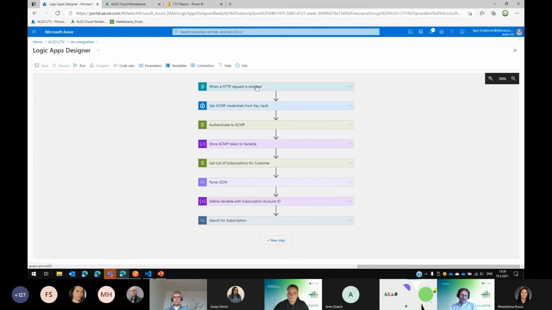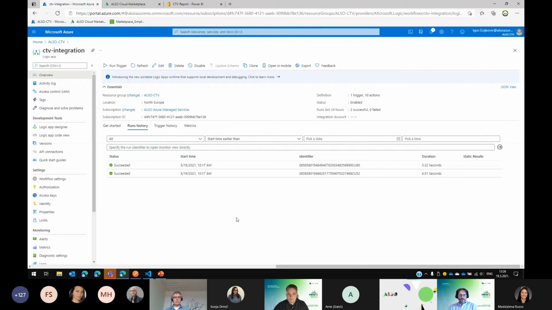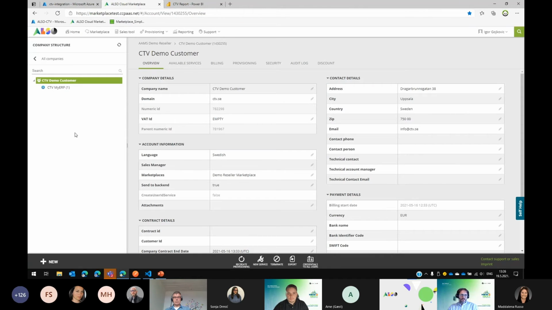So if you have the JSON, which will be included in the trigger, you can run this and you will see what will happen. Or you can go back here and watch what's happening with the executions. So let's look at the Autocloud Marketplace. In the Autocloud Marketplace itself, we have this demo customer, and we have this My ERP as a product, which currently has just one license.